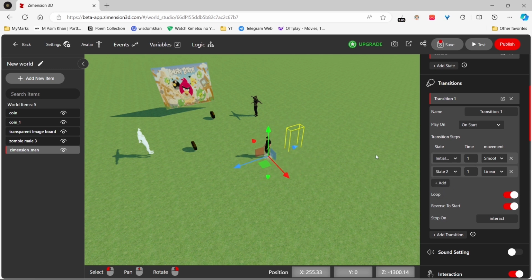So see how it's changing. It's linear right now. We can make it smooth to make it smoother. It keeps on looping. So let's keep it looping until the user interacts with it. So I have stop on interact.